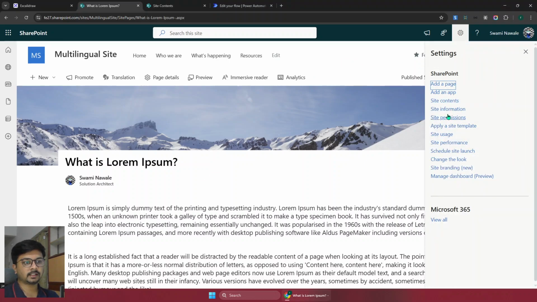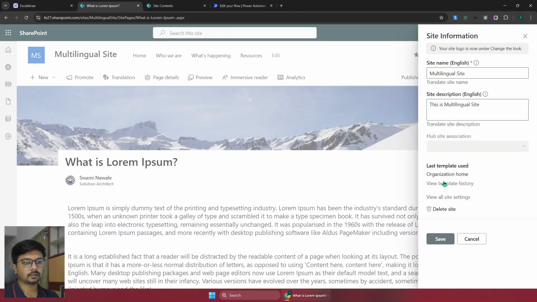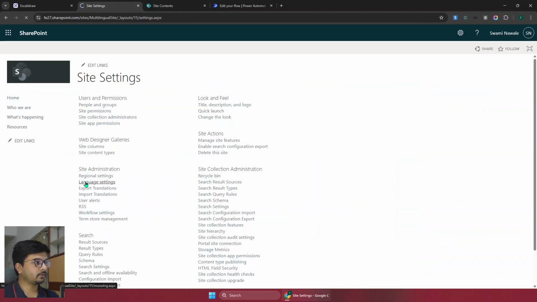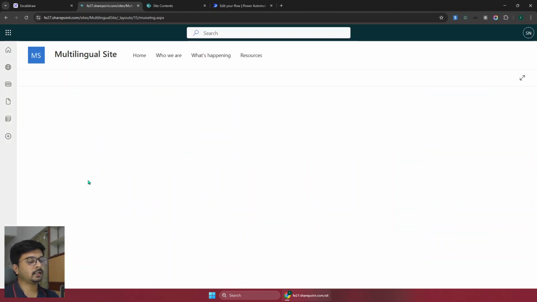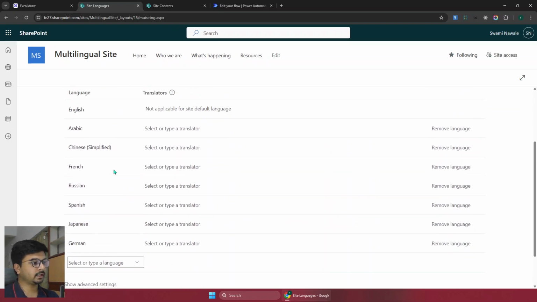So if you go to site settings, then we have the language setting here. What I did is currently I configured these sites to be in 10 different languages, including Arabic, French, Russian, Spanish, etc. So this will work for all the other languages you have. For demo purposes, I have added this one.